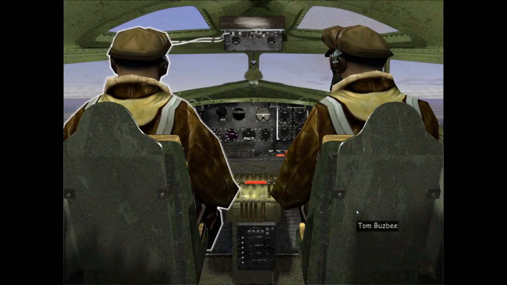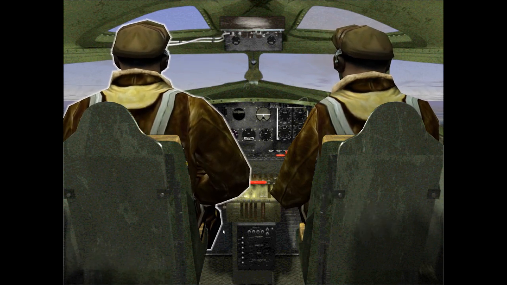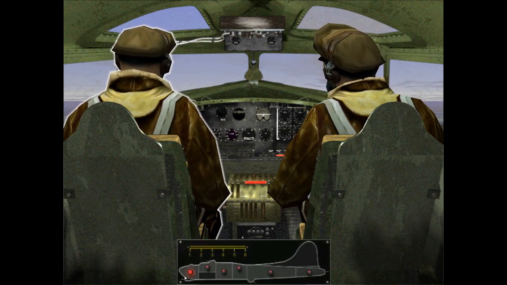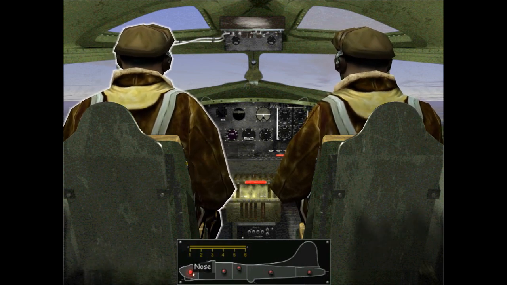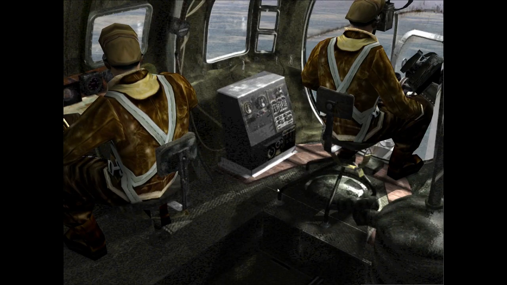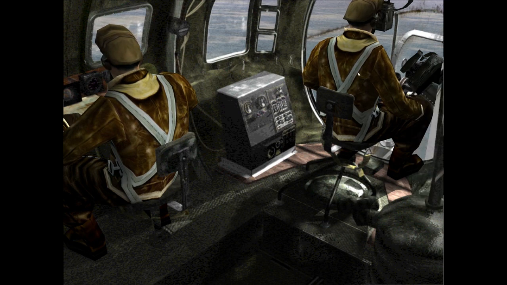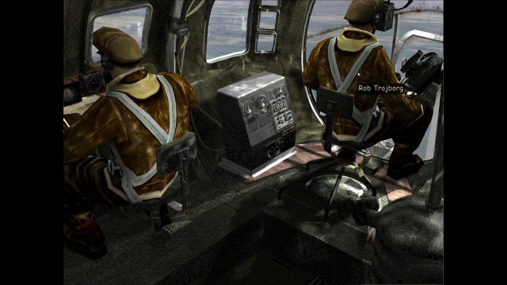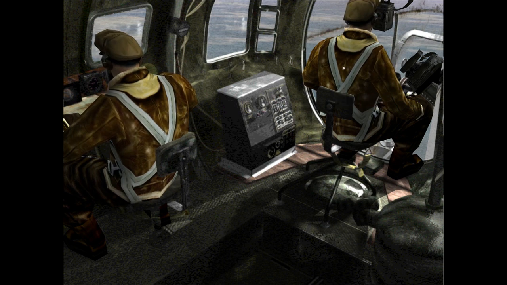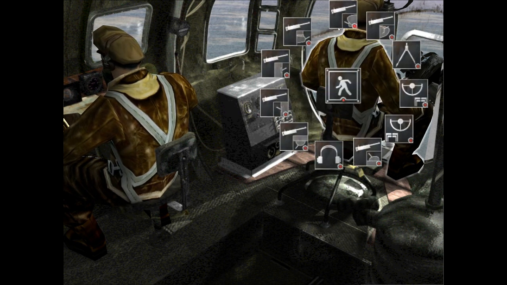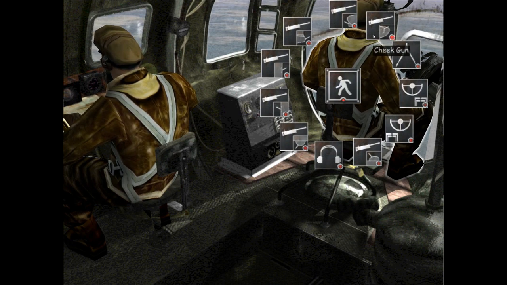So to access the cheek gun station, we'll first of all go to the nose compartment, so we'll go to the compartment menu at the bottom of the screen here and we'll click on the nose compartment. And then we're going to instruct the bombardier, in this case just for an example, to go and man the cheek gun station. So we'll right click on the bombardier and we'll move around and left click on the cheek gun icon.